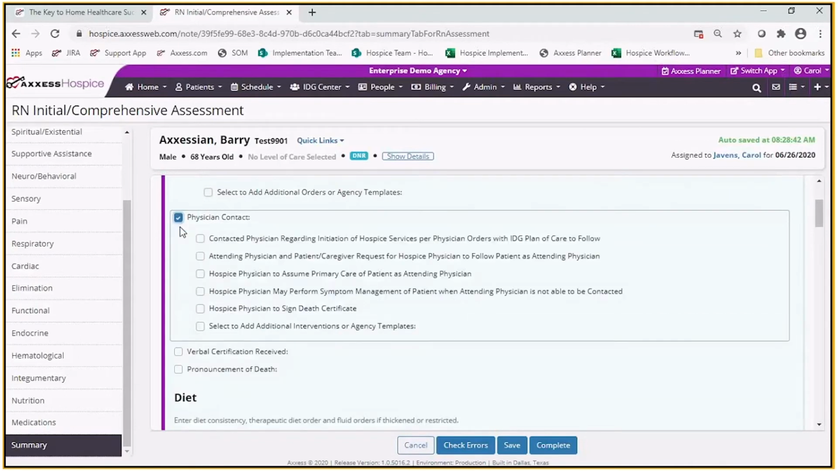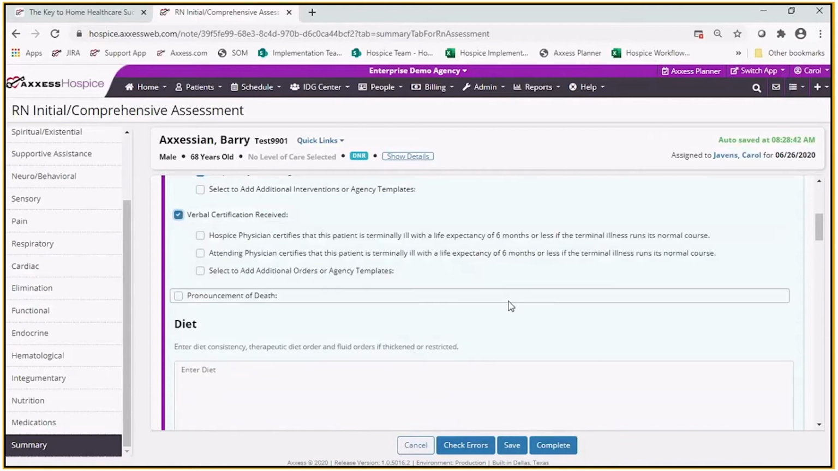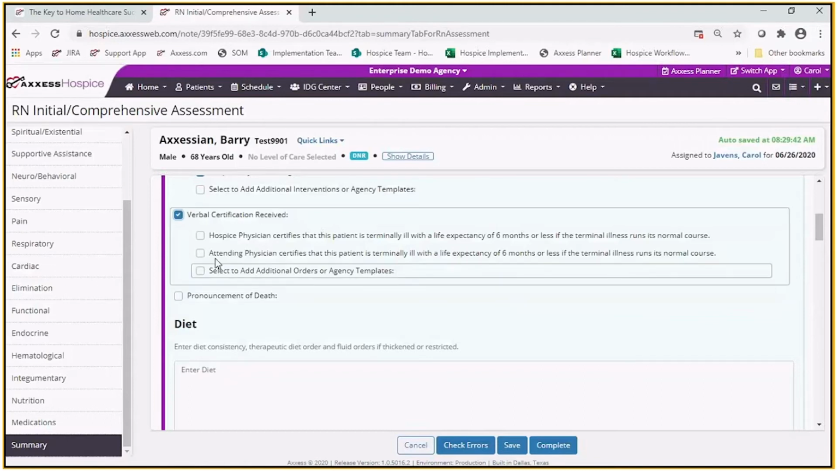You're going to say the hospice physician is going to be the attending and sign the death certificate. Here's where I can document the verbal certification being received. It's best practice to try and receive that verbal certification on your initial assessment. However, you do have 48 hours to be able to get the verbal CTI. Generally speaking, you are calling the doctor when you're doing your admission assessment, at least the hospice physician, and generally both physicians if the hospice physician is not the attending.